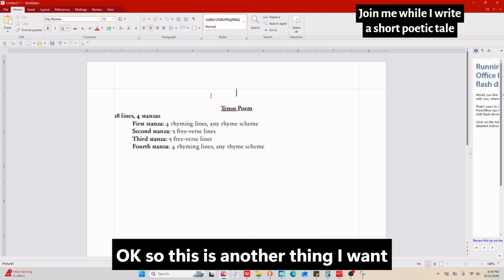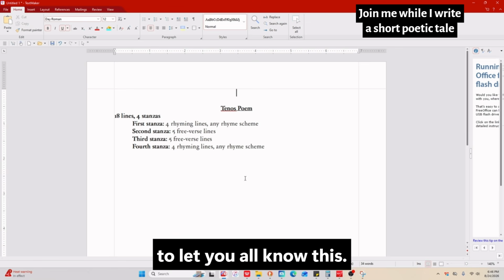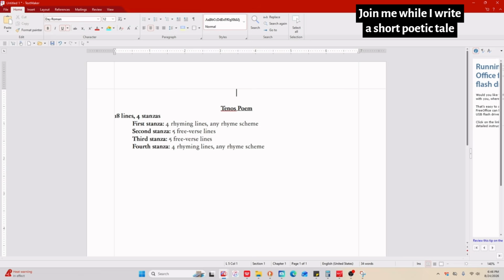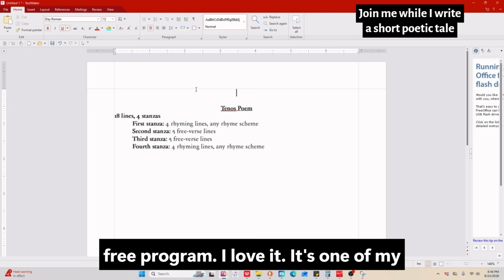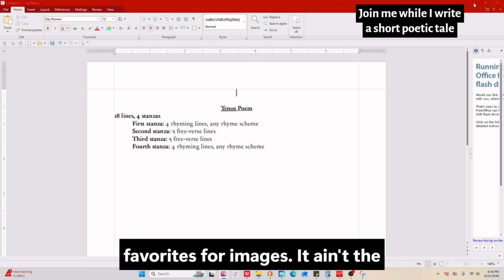Okay, so this is another thing I want to let y'all know. This is an absolutely free program. Absolutely free program. I love it. It's one of my favorites. For images, it ain't the business.